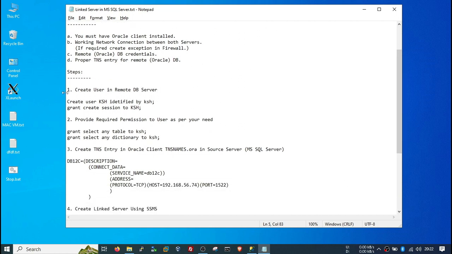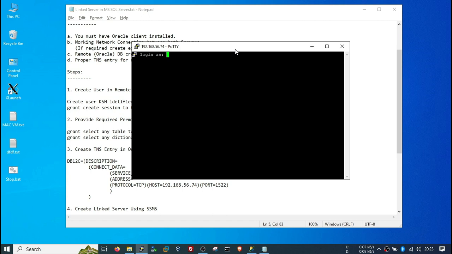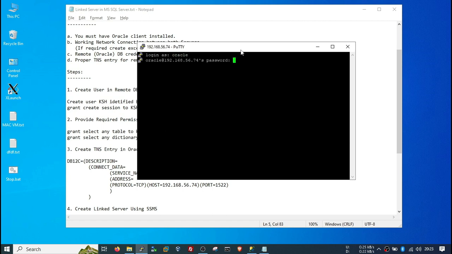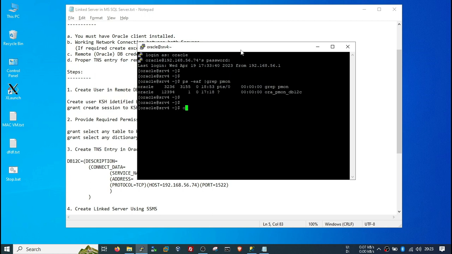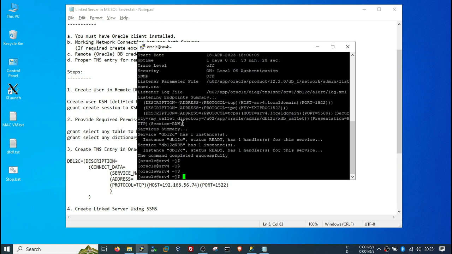Okay, so first we will create a user in our remote DB server. I will first open the PuTTY session. This is the Linux server in which my Oracle DB is running. Yeah, this is the database, and there will be a listener also. Okay, my listener is running. Just confirming the status of this listener. Yeah, my service is registered in the listener. Okay, so it is ready for remote connection.